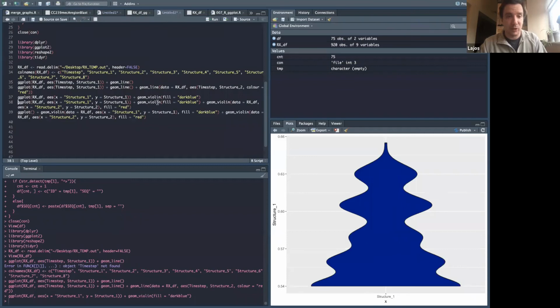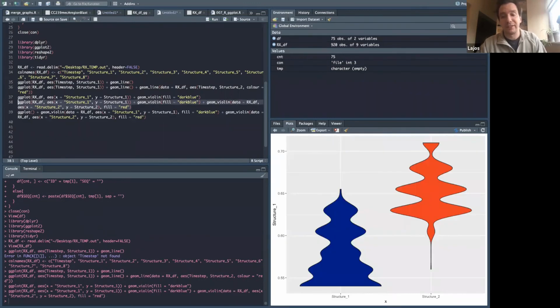But in the same way as we did before, I can just add another geom violin, defining its own data frame and defining its own x and y coordinates and a color. So if I'm running this whole line now, then you will have two different data sets on the same graph. Again, it can come from two different data frames if you want. In my case, it came from the same data frame.